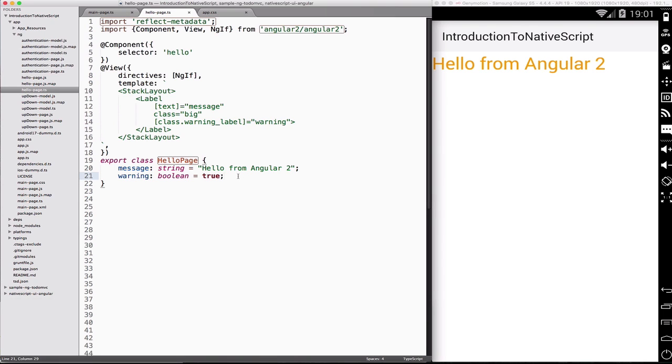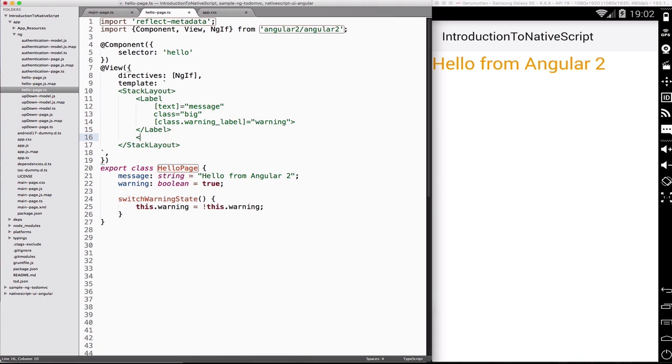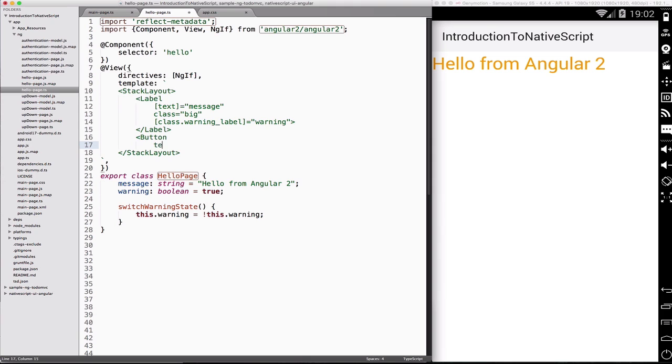So what next we can do is create a function that we can call switch warning state. This function will say I want to take warning and set it to the opposite value. And so what this gives us is that we can now add a button that says, okay, tap me.